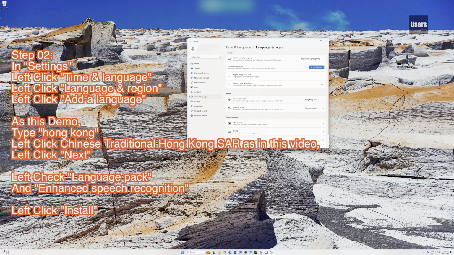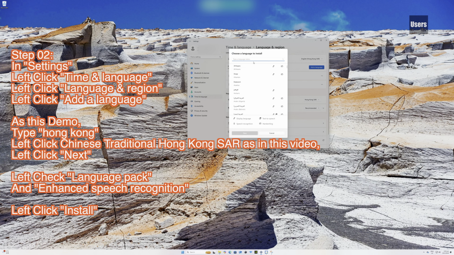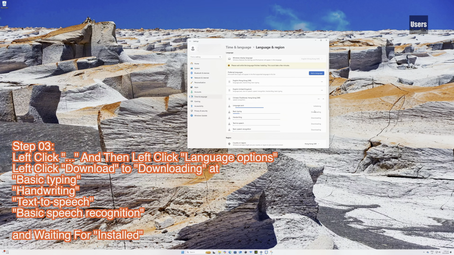Left-click Language and Region. Left-click Add Language. As in this demo, type Hong Kong, left-click Chinese Traditional, Hong Kong SAR as in this video, click Next. Left-check Language Pack and Enhanced Speech Recognition. Left-click Install. Step 03. Left-click, and then left-click Language Options.